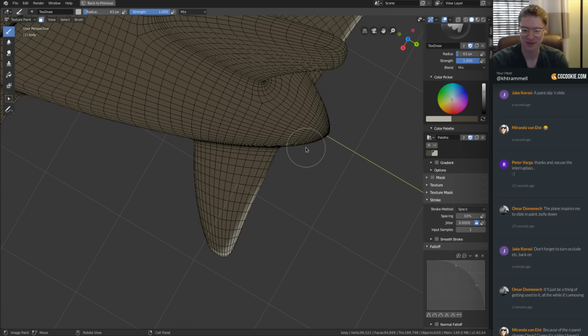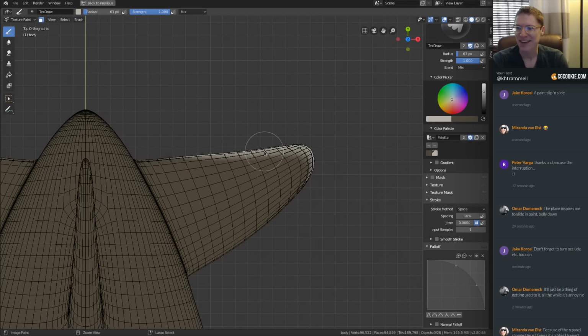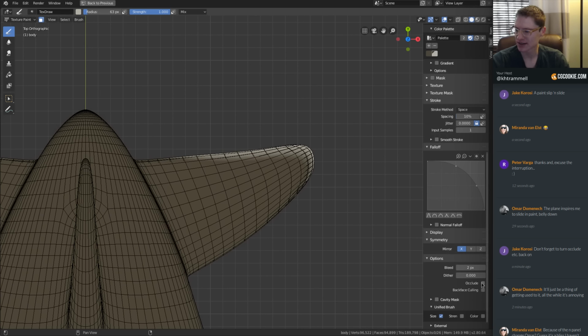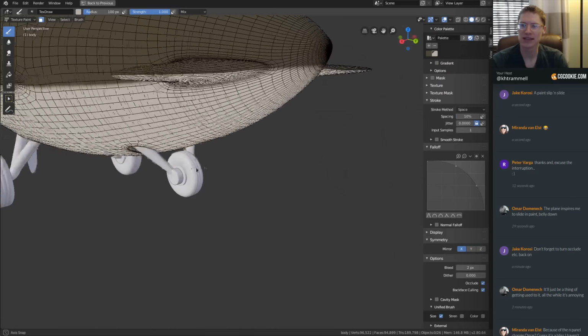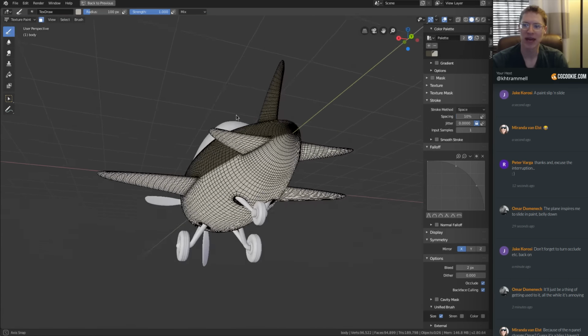But anyway, I need to re-enable in my options occlude and backface culling because I want to paint on this from the top. That way it gives me a nice clean seam, but it doesn't paint to the other side.